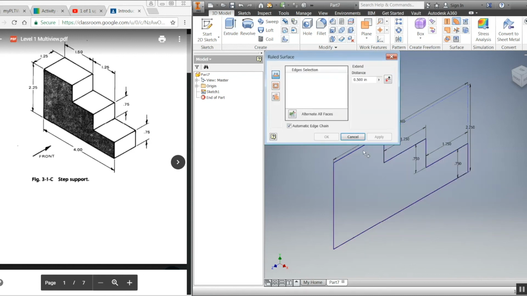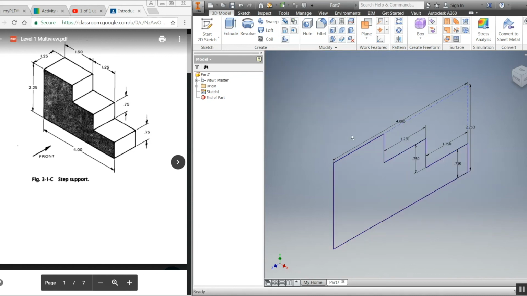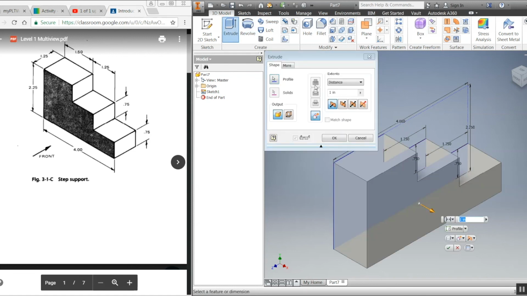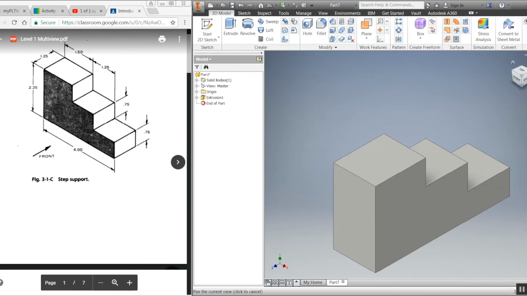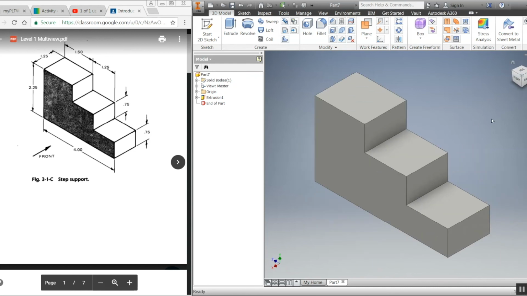Now I have to type in the 1. Try again. Now I have to type in the 1.25. Enter, and then there we go. I've got my first shape.